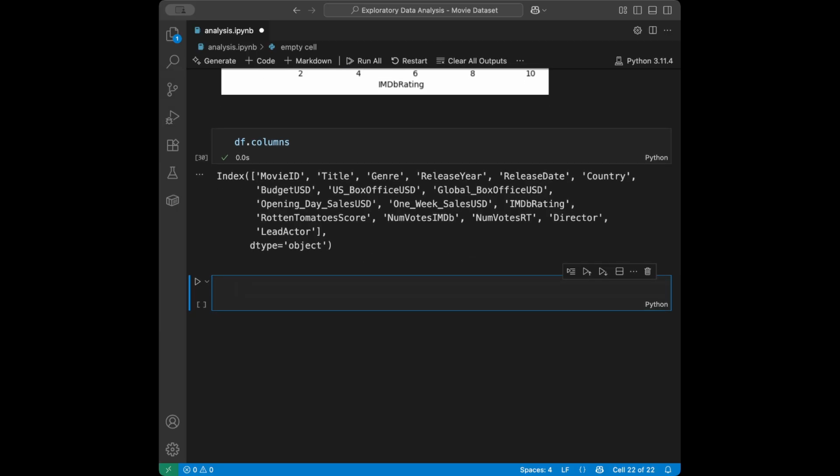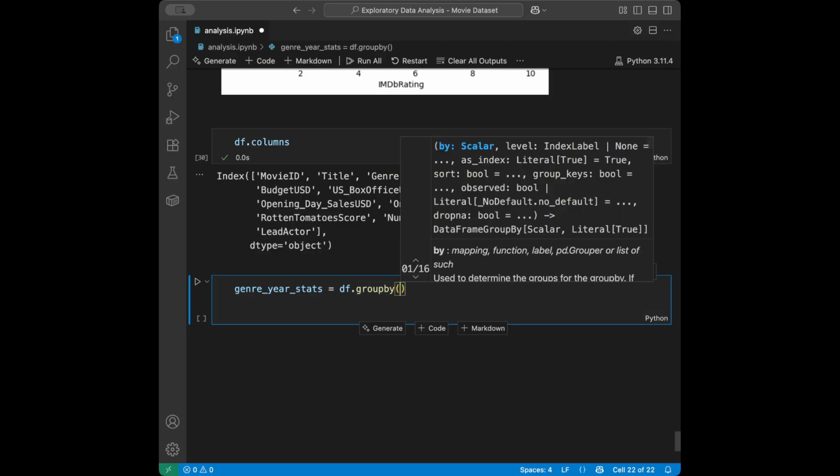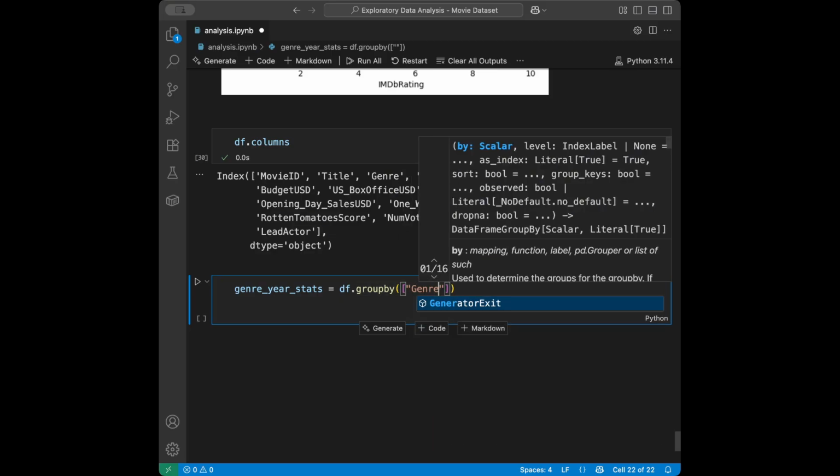Let's group our data for each genre and release year and see the average ratings and revenues. For that we will say genre year stats, and it's going to be data frame group by. We are going to group by two things, so group by is going to take a list in here. I will say genre and release year.